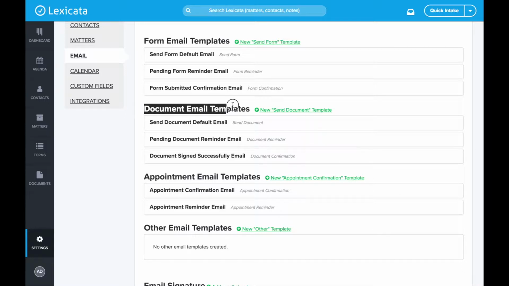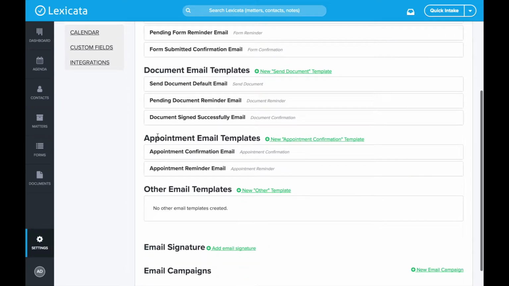Similarly, for documents, you have your document email templates. These are used for sending out documents for e-signing, document reminder emails for documents that have not been signed, and document confirmation emails when a document is signed successfully. And then with the appointment emails, same kind of thing. You have the appointment confirmation email. If you remember from previous videos, we showed you how to send those out. The confirmation email goes out when you schedule the appointment, and the reminder email goes out a specified amount of time before the appointment.